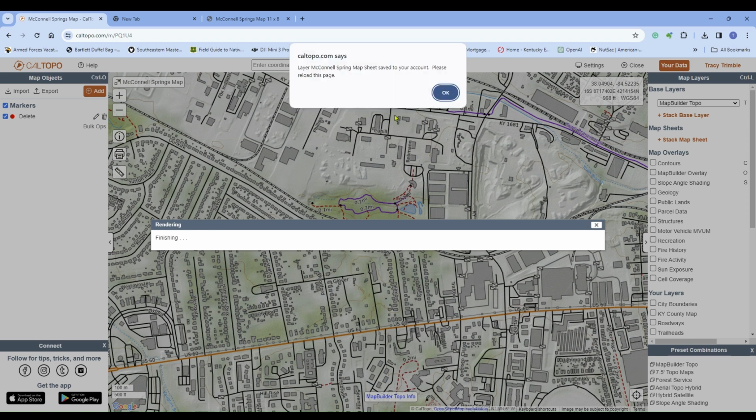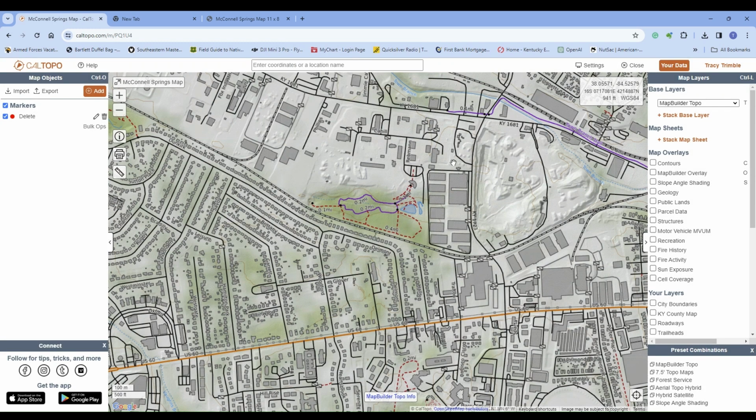Oh, there it is. It's finished. Sorry about that. I talked too much. So all you have to do is click OK. And I'm going to close this and start from scratch and show you how to pull up the map sheet for this particular map.